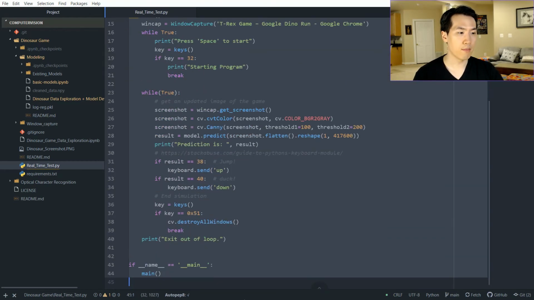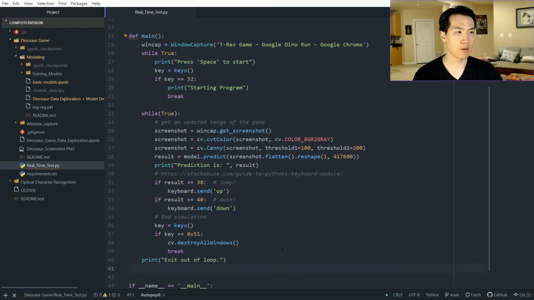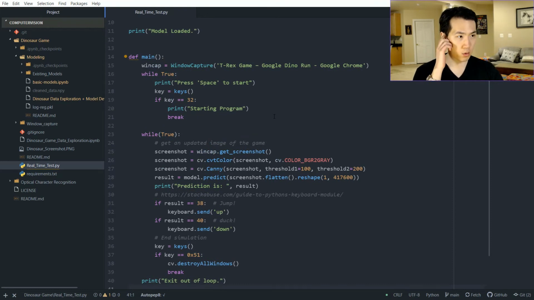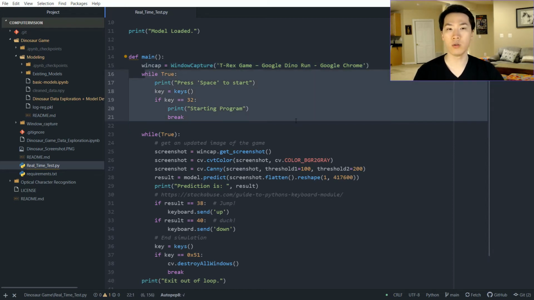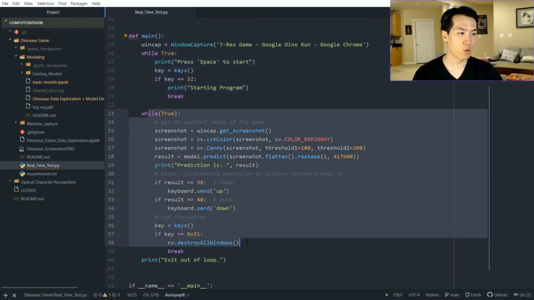So we have our main function, and then we're just going to be executing that. Everything is under real-time test. It's pretty much in the root directory of the repository that I have set up. So right here, we're just capturing the window, locating it, and pressing the space bar, and only the space bar, to begin the program. And this is where the magic is happening.